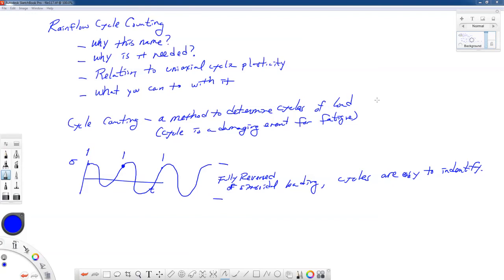Now, I apologize for my writing. I'm writing on a tablet that doesn't have a screen on it. The screen is on my computer, so I can't exactly see how things line up very well. So my writing is a little bit off. But for this sinusoidal type loading, cycles are easy to identify. But in other cases, particularly for variable amplitude loading, cycles are a lot harder to identify. So let me show an example of a variable amplitude loading history.